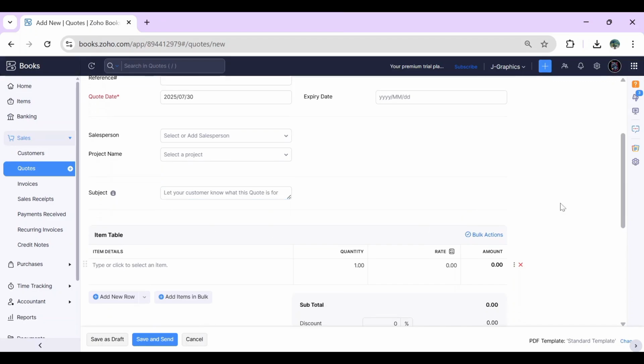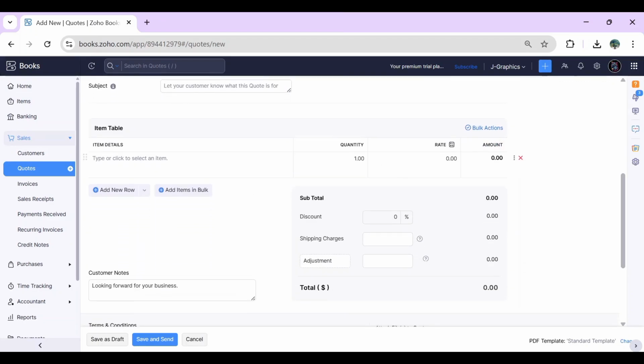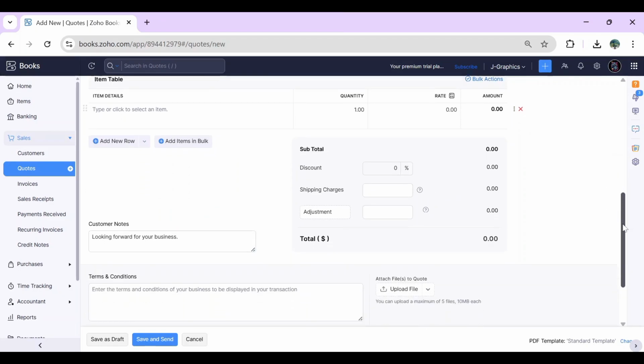Also from the item table, you can input what item you are selling, also the quantity, the rate, and the amount. Also you can add a new row or add more items. Also it will automatically calculate once you input all the necessary amounts or quantities.